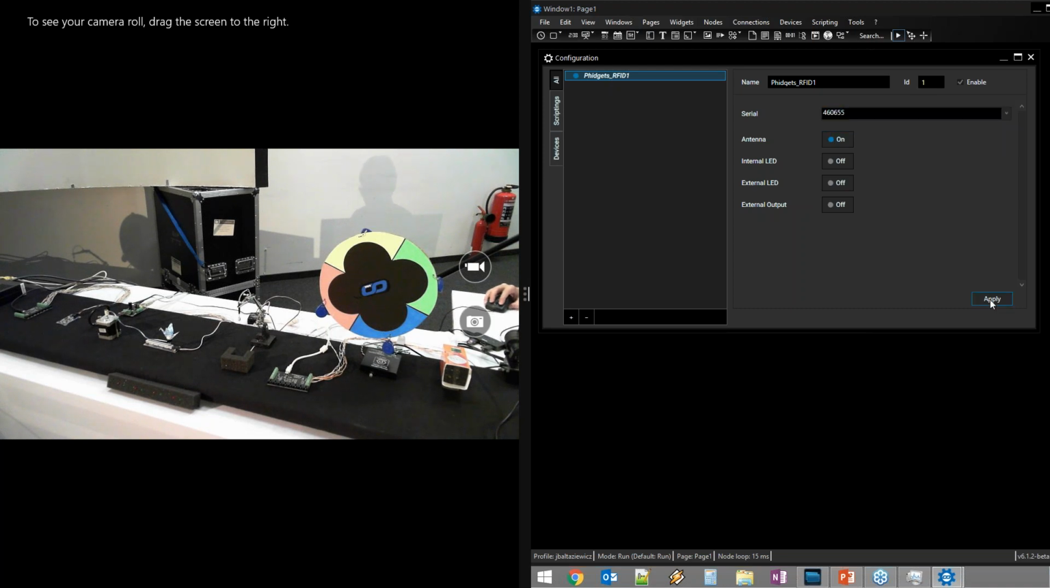Okay, let's see if it works. This RFID reader has a couple of LEDs. So there's an internal LED that you cannot see because it's inside. You have to find the exact right angle to see it. But there's also an external LED connected, which is the little dot over here. So if I turn that one on, it is on. Bright blue, and now we know it's connected. Perfect.